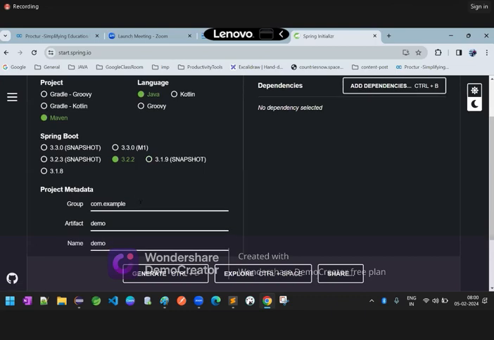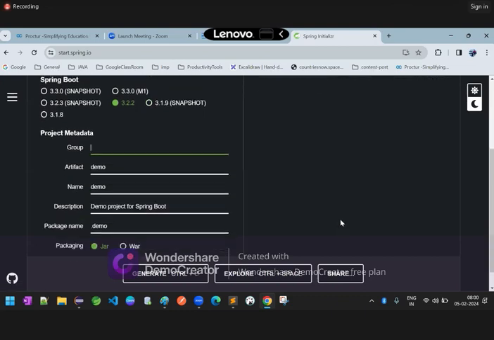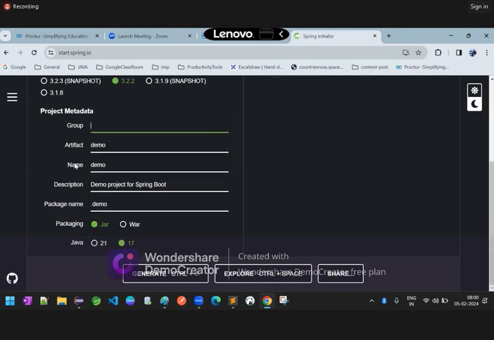Okay, now let's come back to these options. So what is a group? What is the artifact? What is the name here? Generally when we are understanding Maven, we have options like group ID, artifact ID, as well as version, right? So with respect to Maven, what is the group ID?